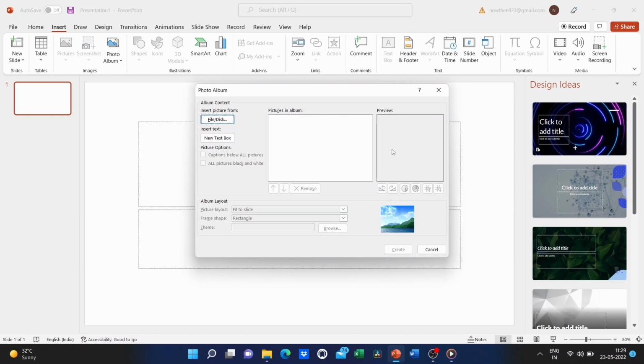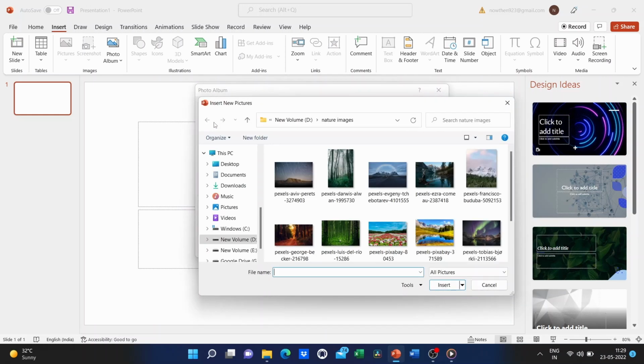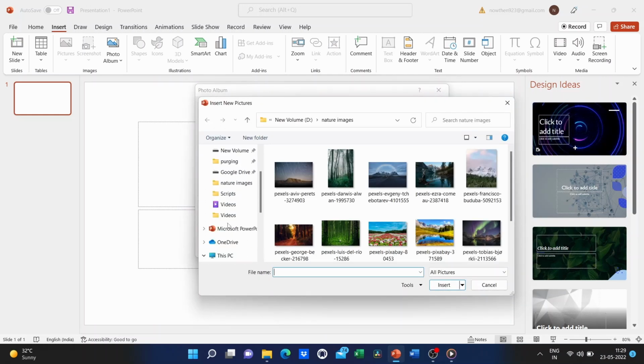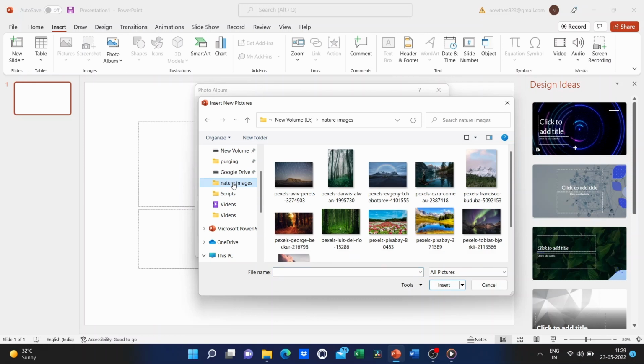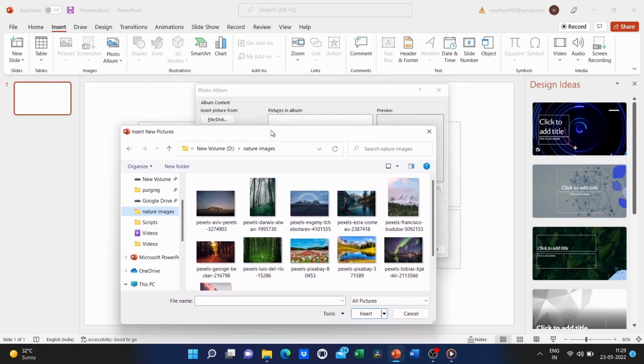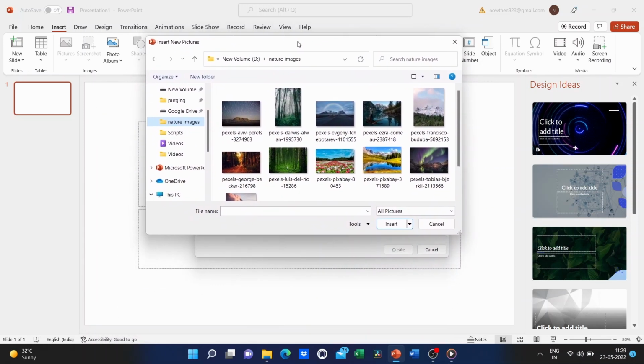And at this point, what you're going to want to do is just click the File/Disk button to insert pictures from a file on your computer. So I'll click that. It brings up a window that I can use to explore my computer and find the photos in this case.